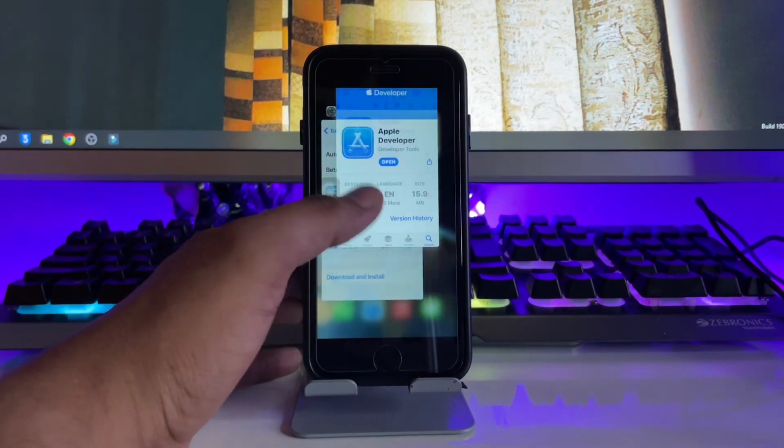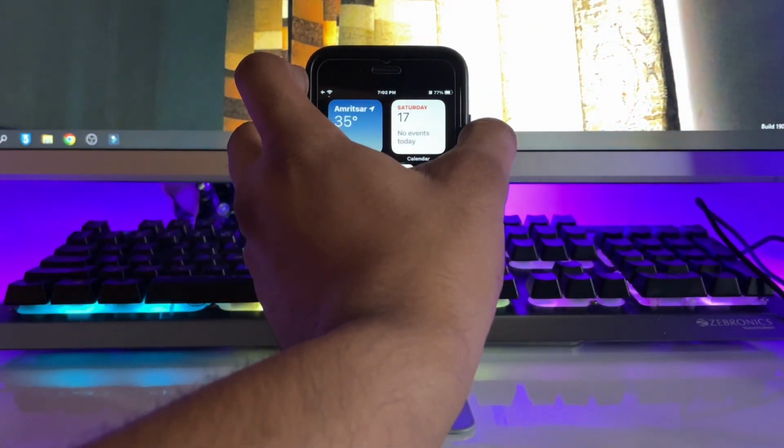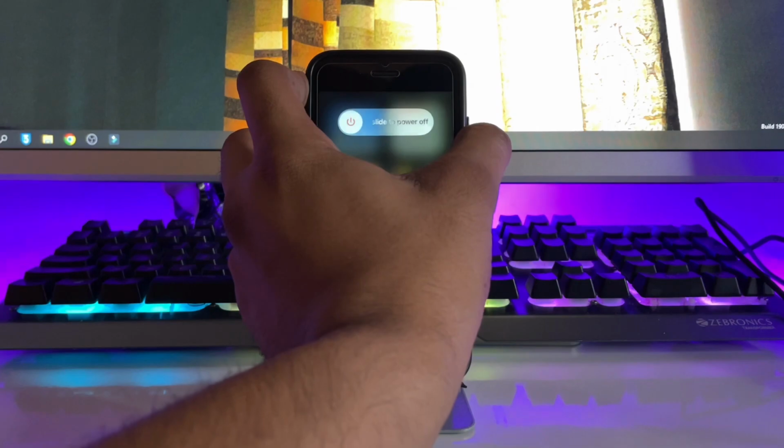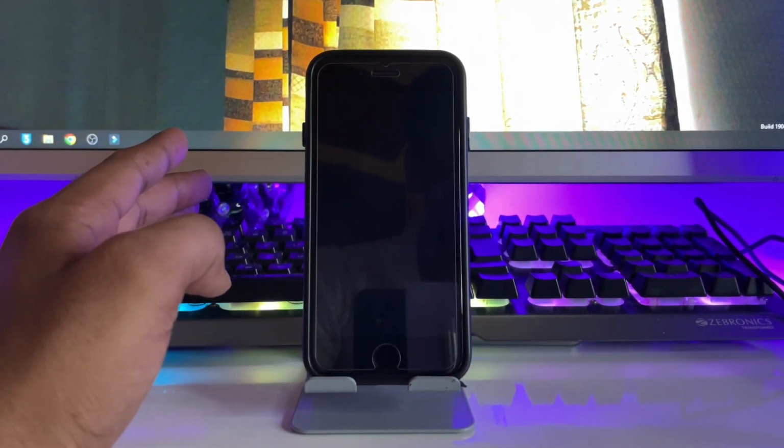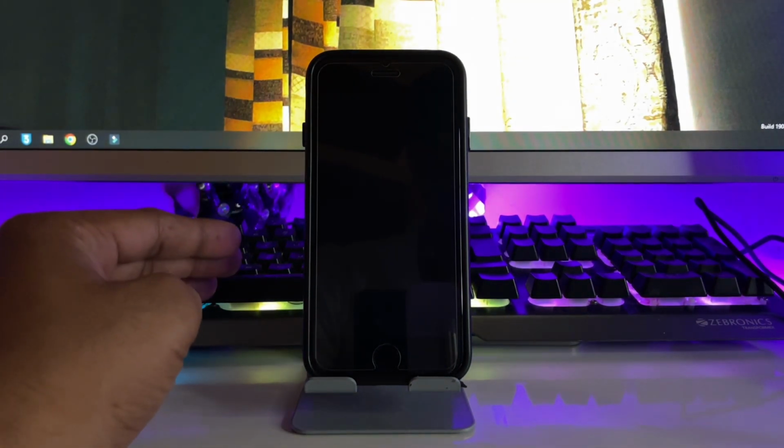And now guys, what you have to do is simply restart your device, and let me restart first. You have to repeat this process the same. Make sure you completely restart your device because it is important.